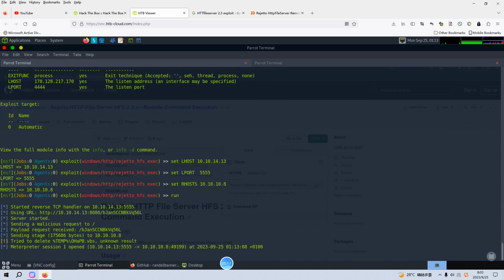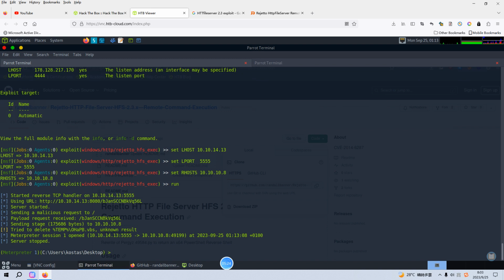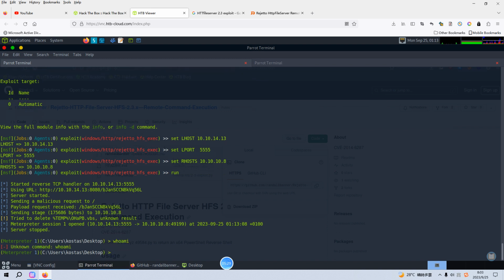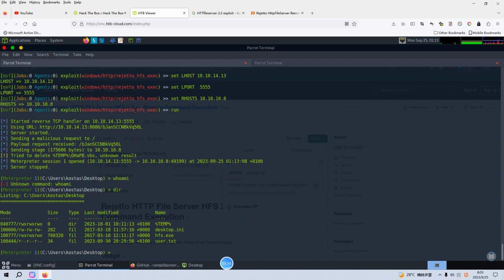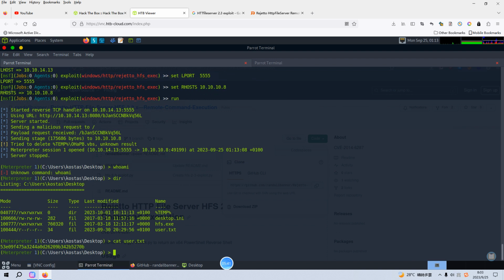Yeah, Metasploit session opened. It looks like it's working. Okay, and we can check who am I. But of course, we can get the user flag first. Cat user. Yeah, we got the user flag. Now I think we need to elevate our privilege to administrator or root user.